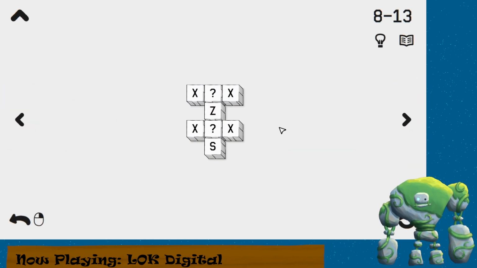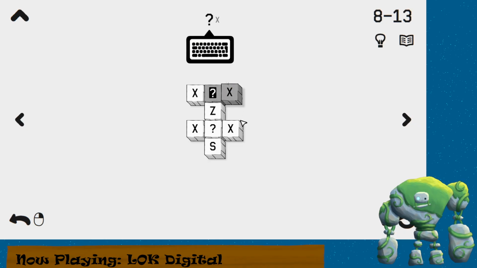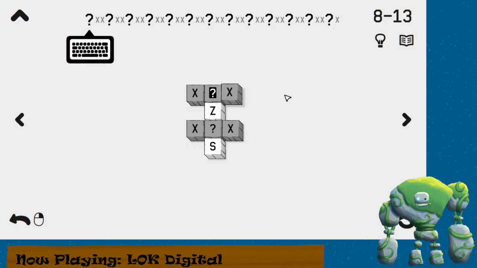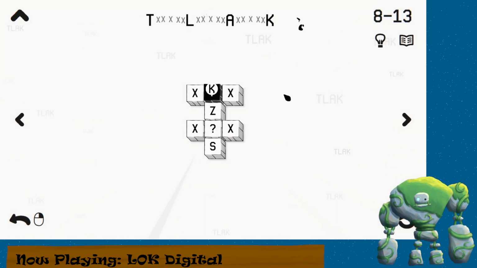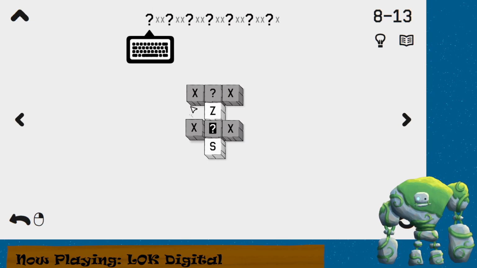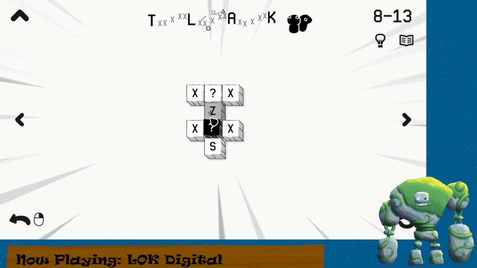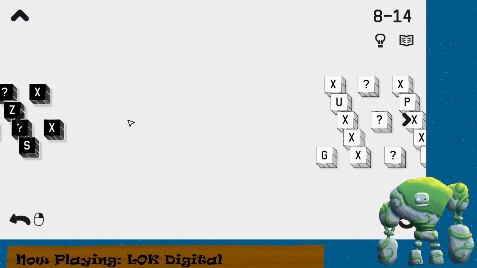Okay, hold on. We didn't even learn anything on how we can solve this. How is this solvable? Oh, we could use just one. Oh, I understand now. If we go like this, and every other question mark is an X, then we could do like T, TXLXAXK. Oh, we need to start on this one though. TXLXAXK. Ah, fancy. That's weird.